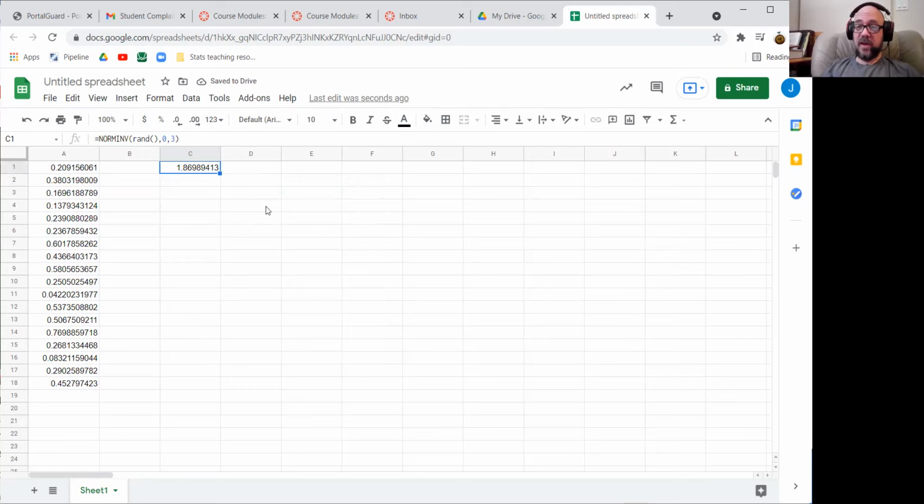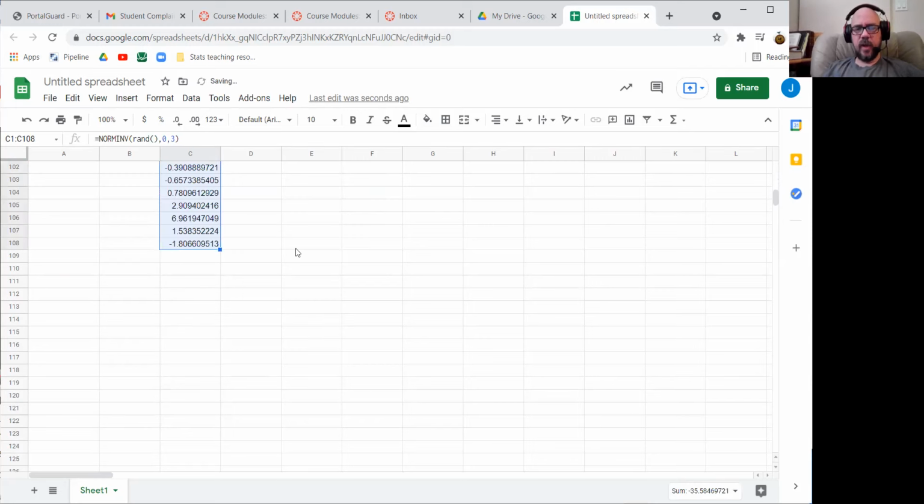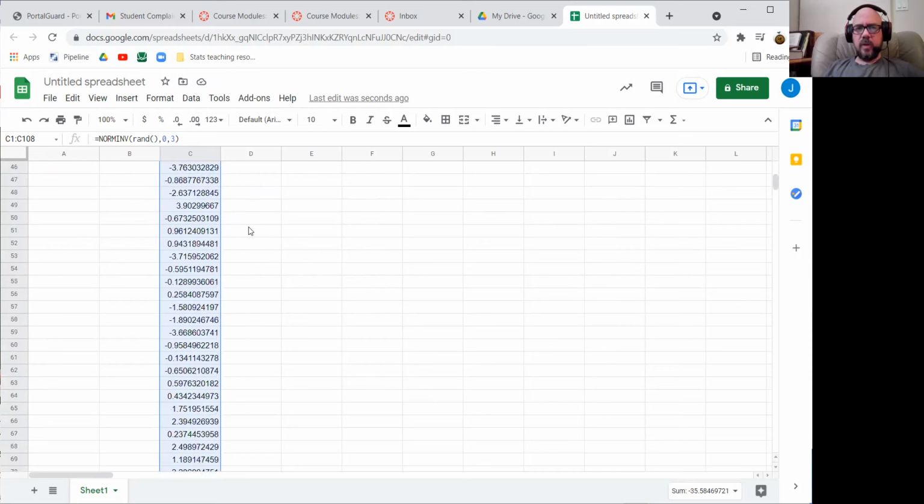Now, how do I know that number came from the right distribution? I don't actually, right? Because normal distributions span the whole number line, so it really could be any distribution that I'm drawing from. So let's see what I can do here. I'm going to fill this down to about 100 or so, just generate 100 random numbers. 108 is fine, that's okay. So there I've got a bunch of random numbers, 108 of them.